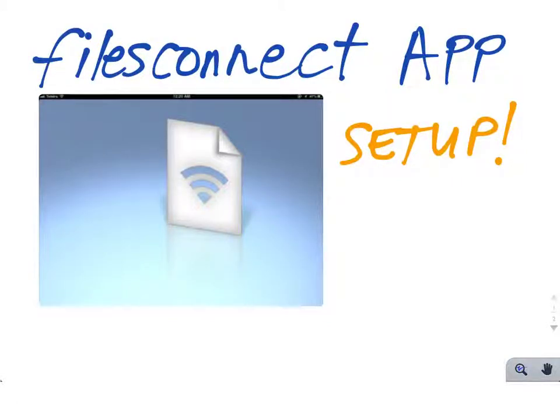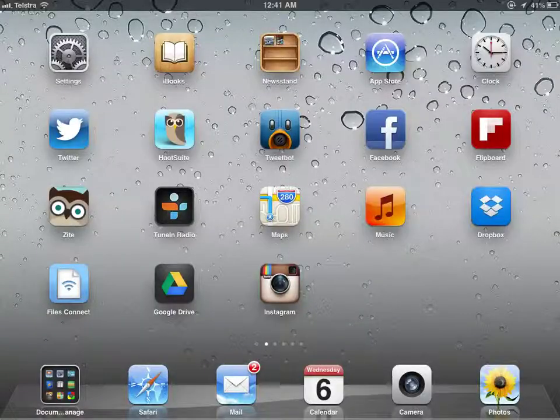G'day and welcome to our look at the FilesConnect app. First of all, setting it up and then seeing how it actually works. So once you've downloaded it from the App Store, you'll see it sitting there and just click on it.